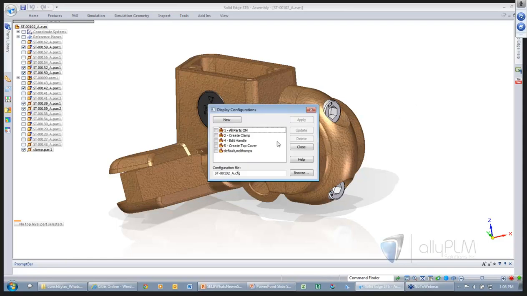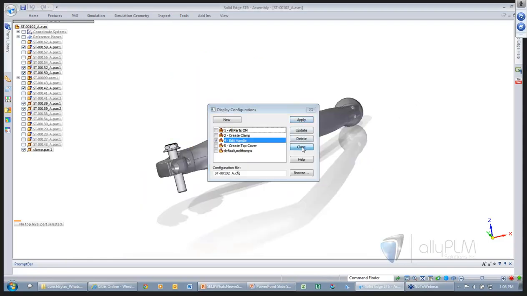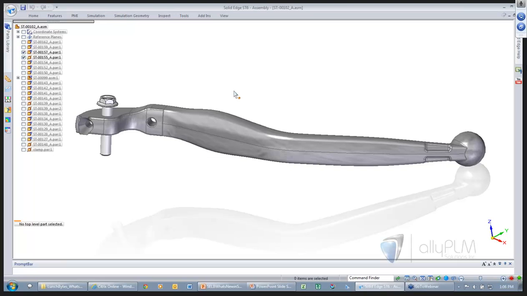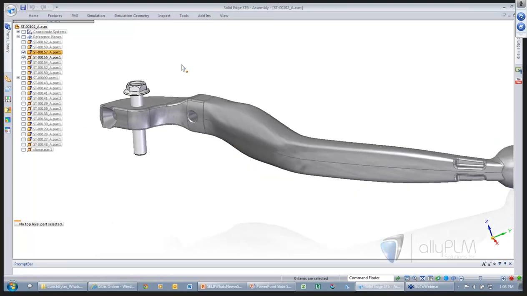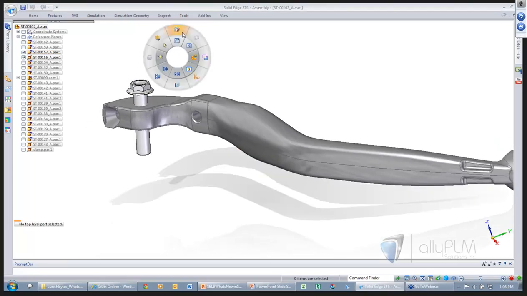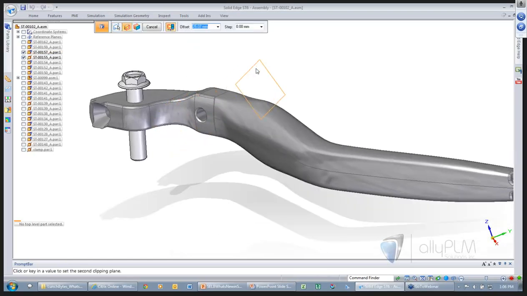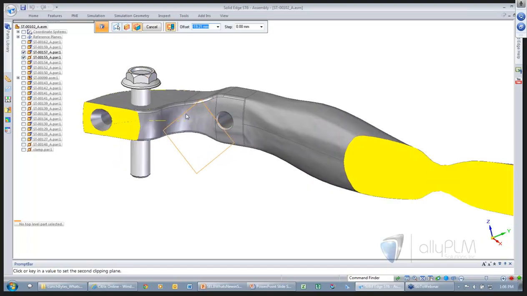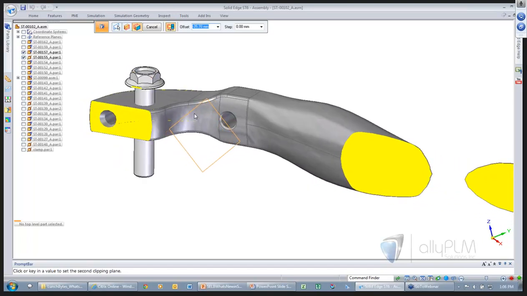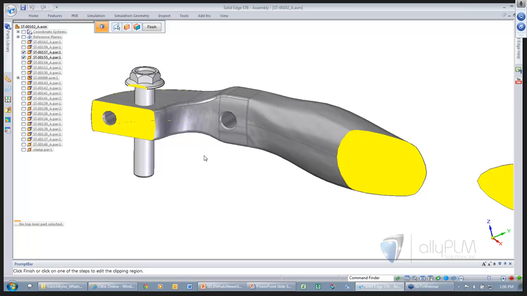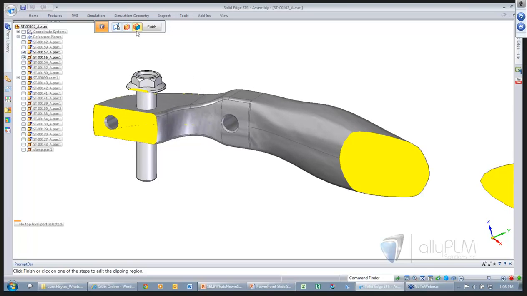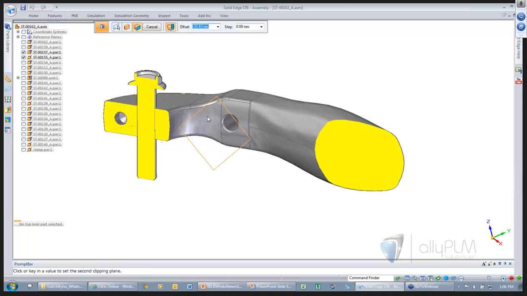Let me go to another display configuration and let's work with the handle. I already have a fastener thrown in here in a simple hole. I'm going to come up here and create some dynamic clipping planes, so I can dynamically section through the model. If you've never used these before, these are handy for looking at dynamic sections, working in certain areas, and also checking for interferences.